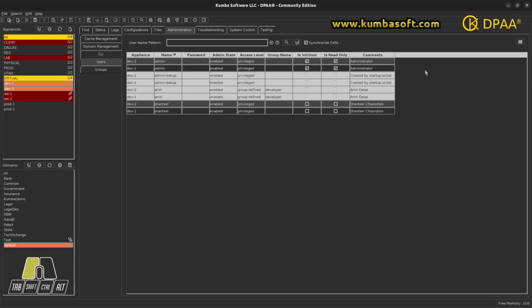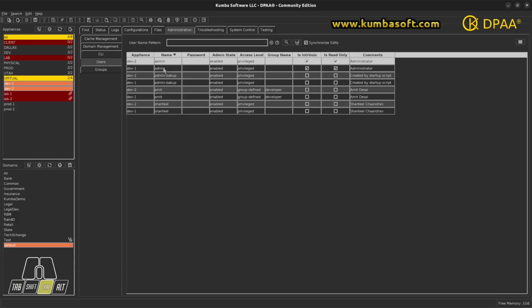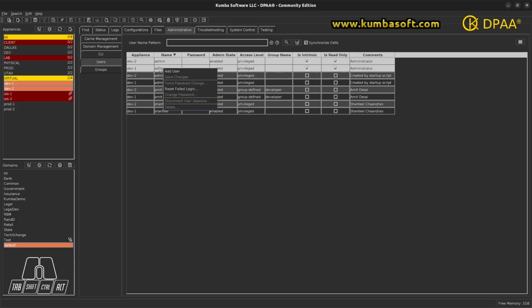Now, the only user that we can't really affect here is the admin domain. So if I select that, I did a right mouse click to get that same menu. I get the hamburger menu, and notice I can now reset a failed login, but I cannot do anything else with the admin user at this point. I'm not going to change a password or anything else here. We decided at Kumbasoft that you should manage your admin user very, very closely and very, very carefully, and so we're kind of limiting what can be done here.